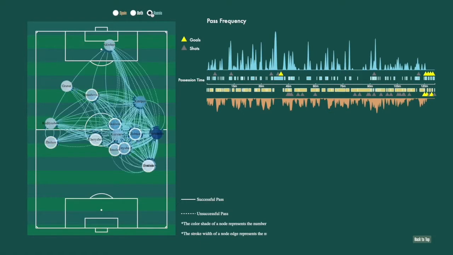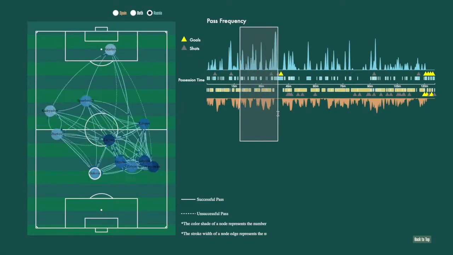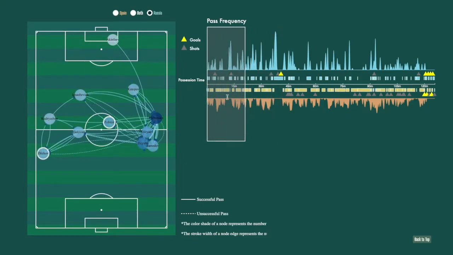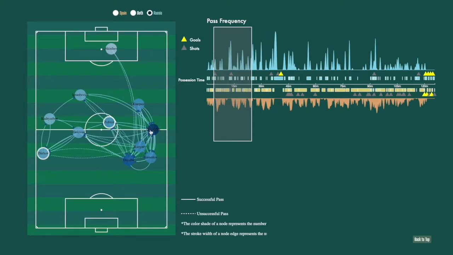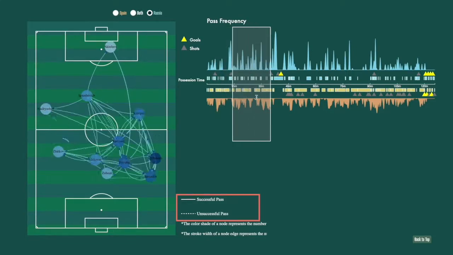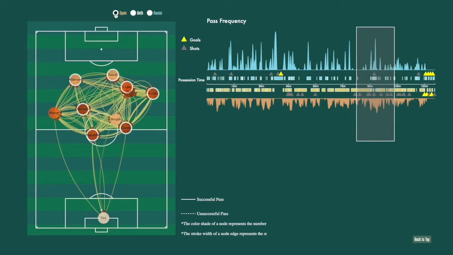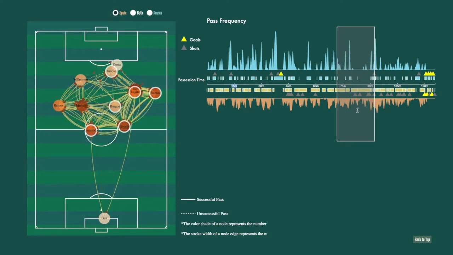Each node represents a player, and its location refers to the player's average position in a selected time period. Color shades of nodes represent pass frequency. The deeper it is, the more frequent the two players interact. White stroke of the nodes represent shot attempts. Each edge represents a pass between two players. Solid edges refer to received passes, while dashed edges refer to failed ones. We can see Russia has more dashed lines than Spain, showing their pass accuracy is lower.